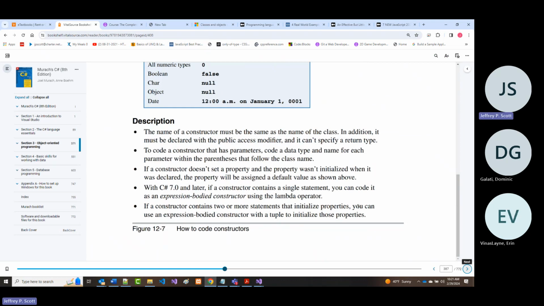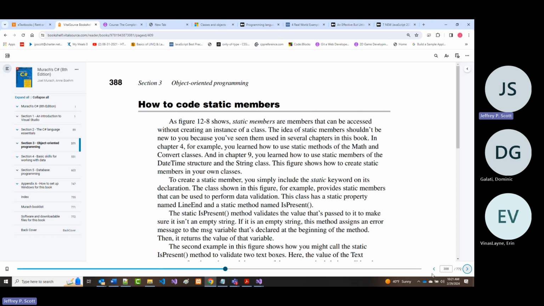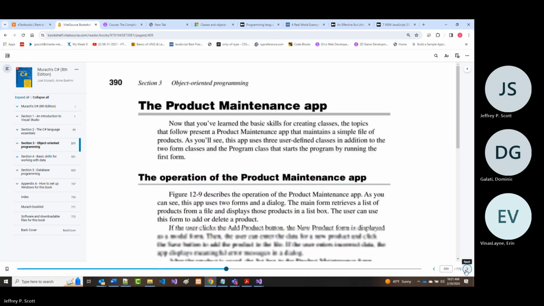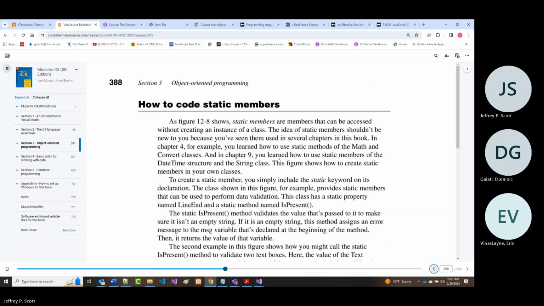And again, I'm not reading everything that's in here, but I'm trying to hit the high points with you. Let's see. Okay, good. That's about where I thought we'd get. So let's go back. How to code static members.